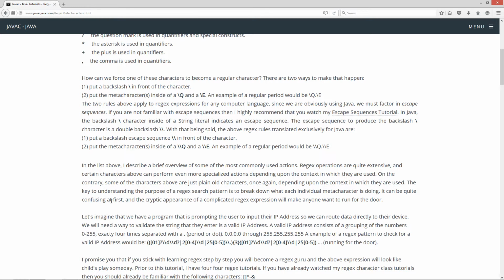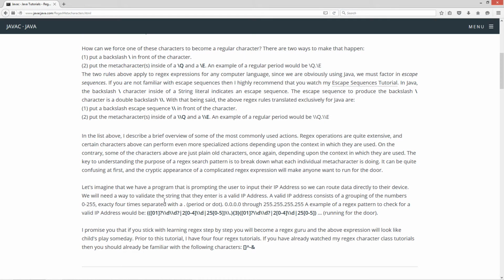Now it can be quite confusing at first, and the cryptic appearance of a complicated regex expression, I should just say regular expression, that's an oxymoron right there, regular, anyway, will make anyone want to run for the door. Now let's imagine that we have a program that is prompting the user to input their IP address so we can route data directly to their device.